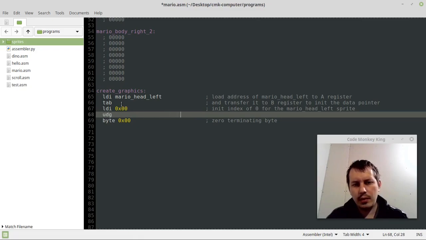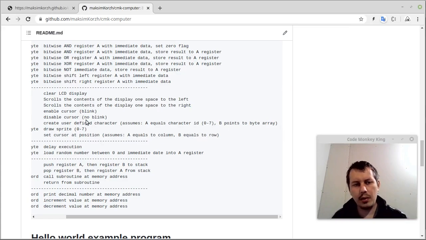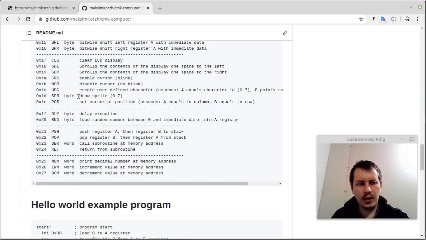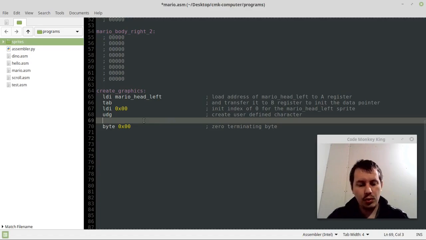This will create the user-defined character, so create user-defined character. And then if we want to flash it onto the screen, we need to use the SPR, which stands for sprite, and give a parameter, which is the byte that represents the index of which sprite in particular we want to draw on the screen. So SPR 0x00, and here we want to draw marrow head left on the LCD screen. That's pretty much all about it.